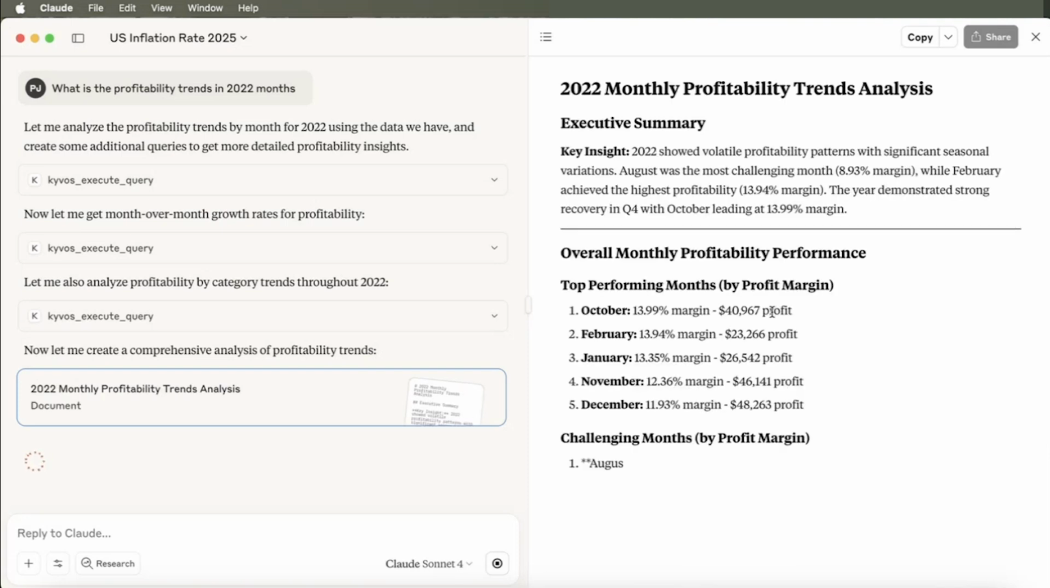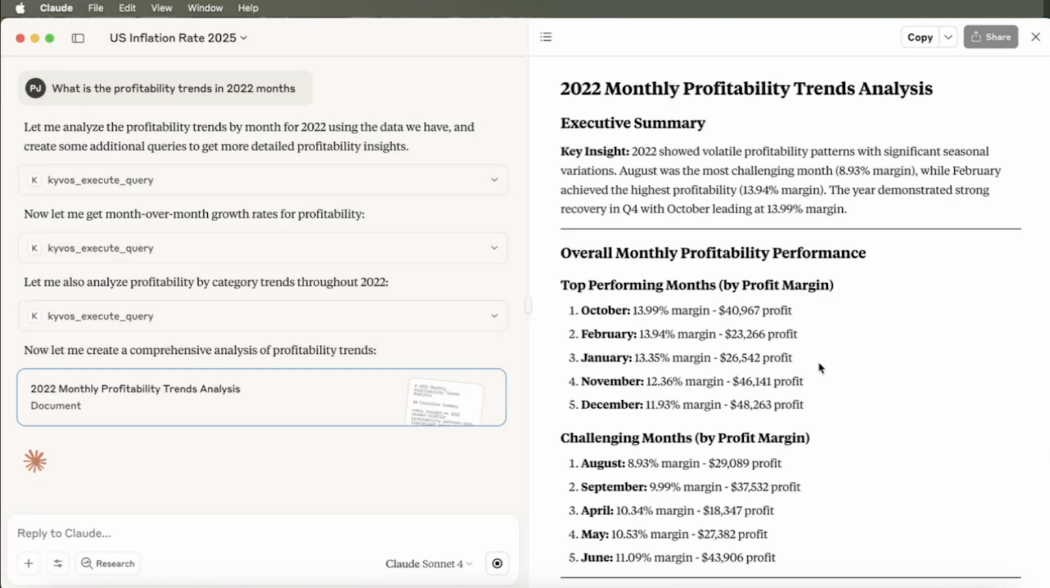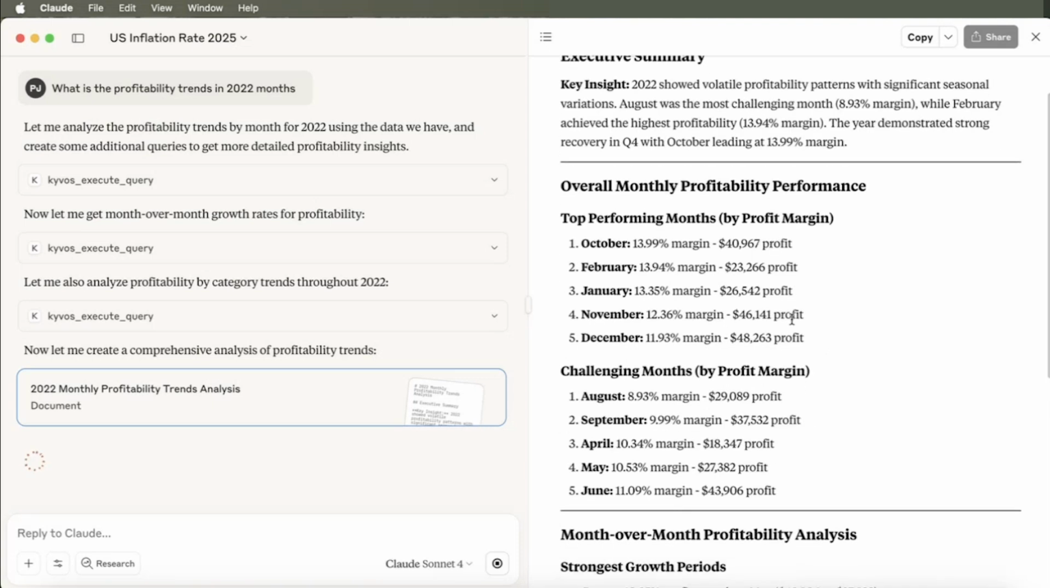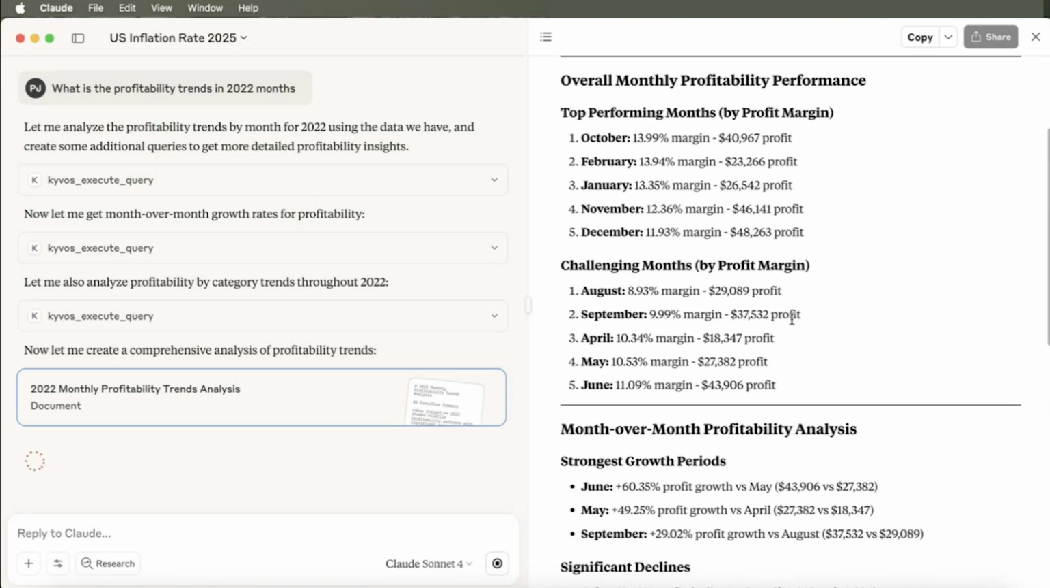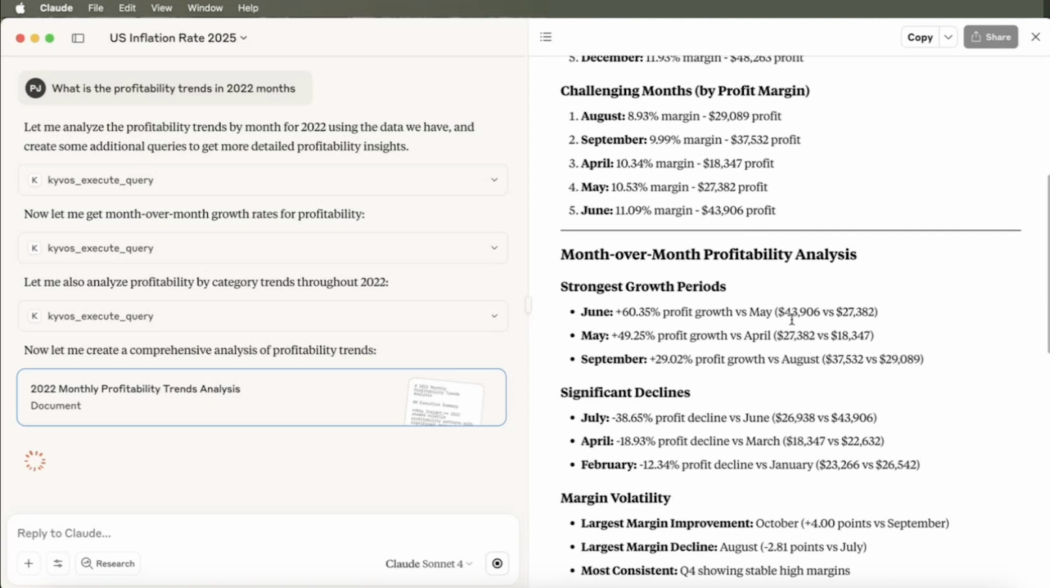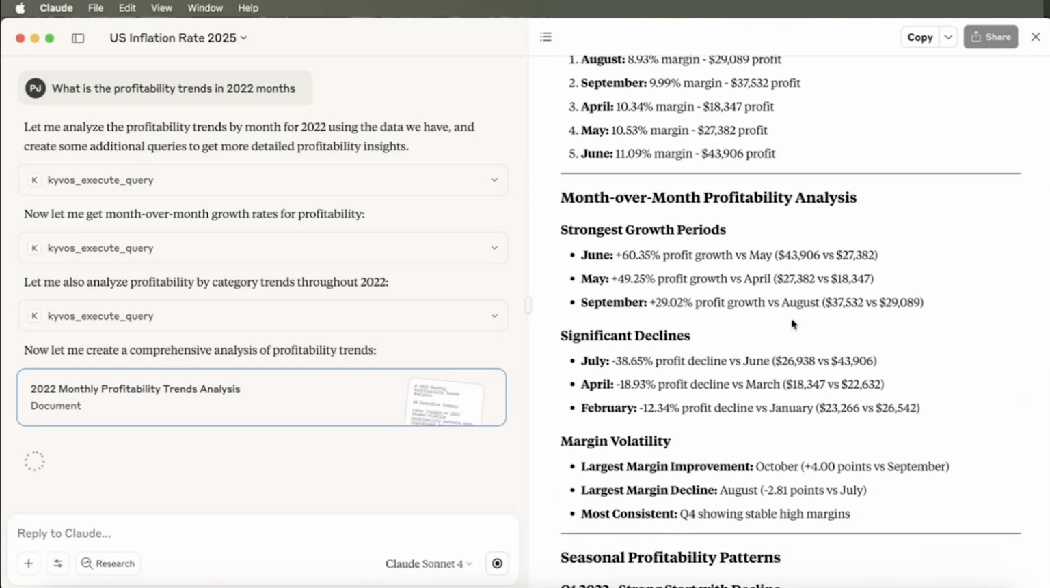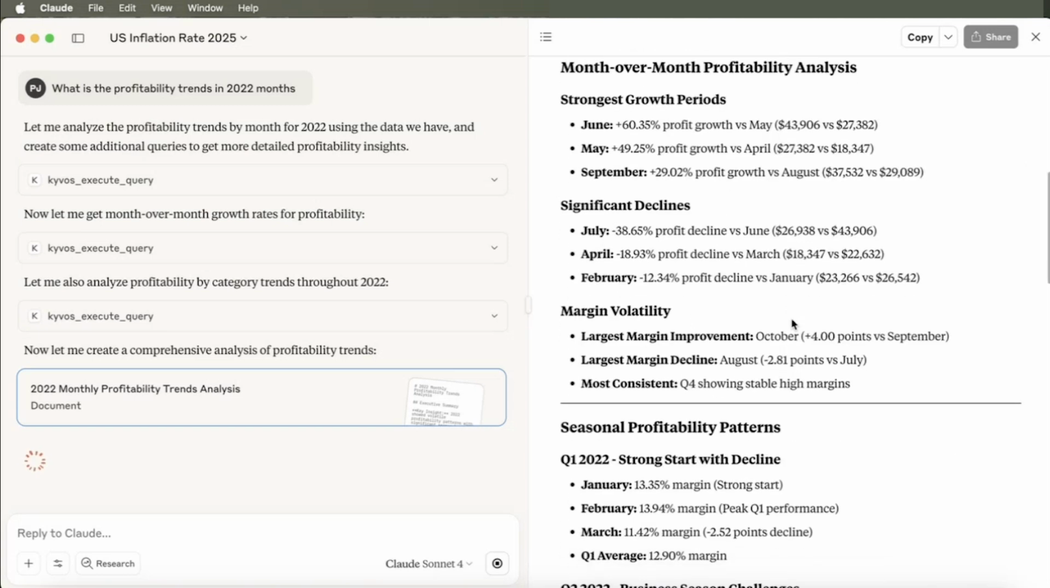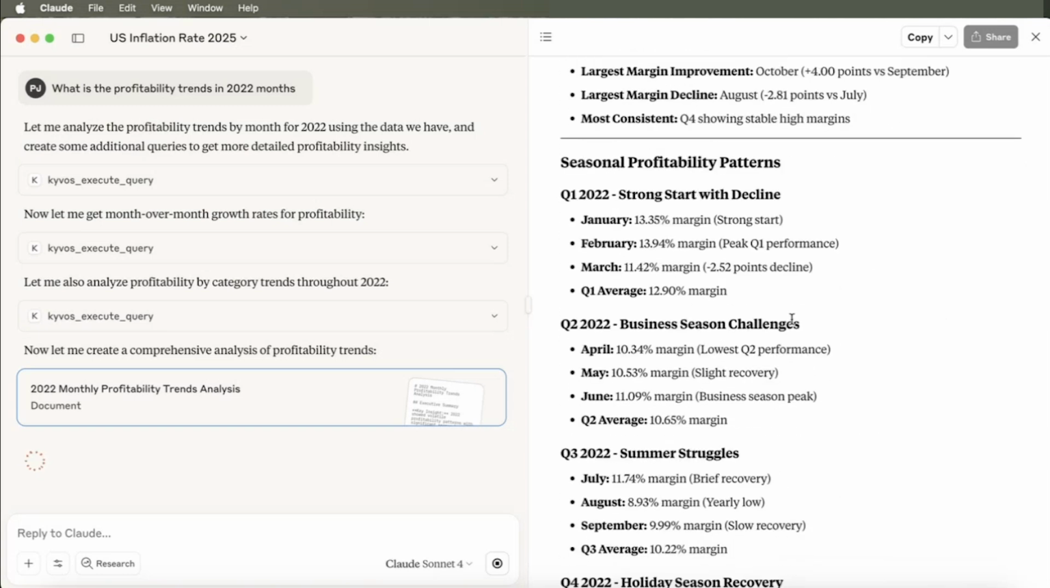Then it shows the analysis across different months, what are the top performing months, what are some of the challenging months as per profit margins, and the month-on-month profitability analysis. It shows that June and May are better in terms of growth as compared to July and April, where there is a significant decline. Then it shows the seasonal profitability patterns across all 4 quarters of 2022.